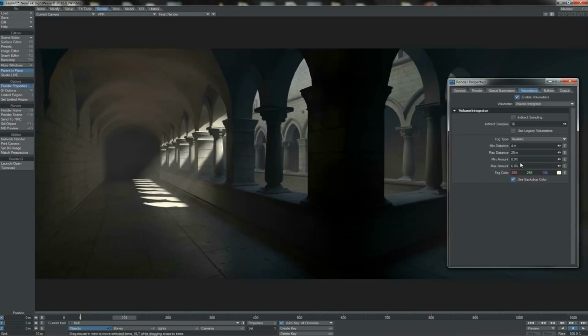So there we have it, short and simple. This is the fog tool and the various ways that we can control and use it within our scenes and renders.